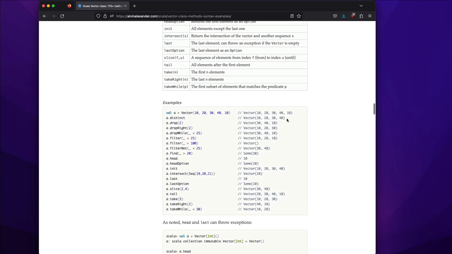First one here shows the distinct elements remaining in the vector. In this one, I'm calling drop 2, which means drop the first 2 elements, so that yields the last 3 elements in the initial vector. Then drop right works the same as drop, except you drop the elements from the right, so we're dropping 40 and 10 and leaving the first 3 elements.